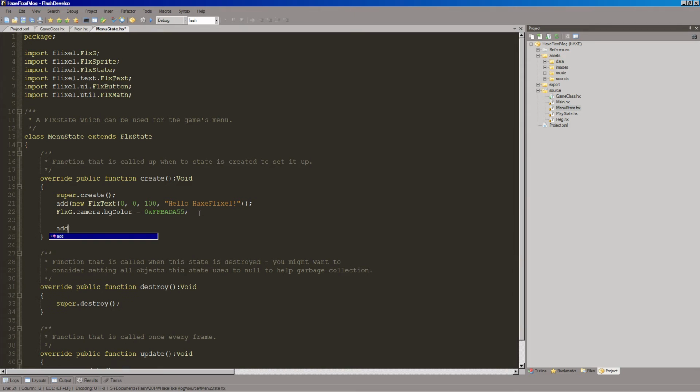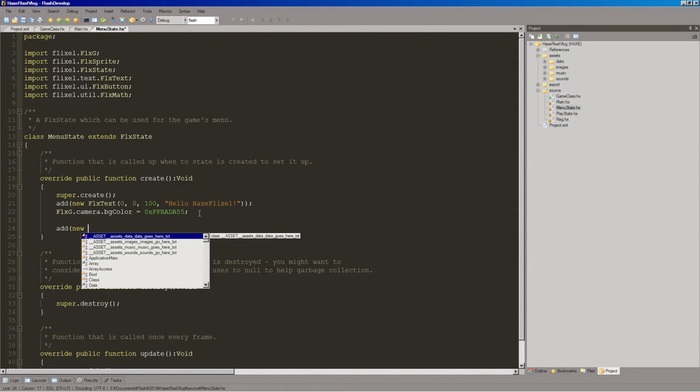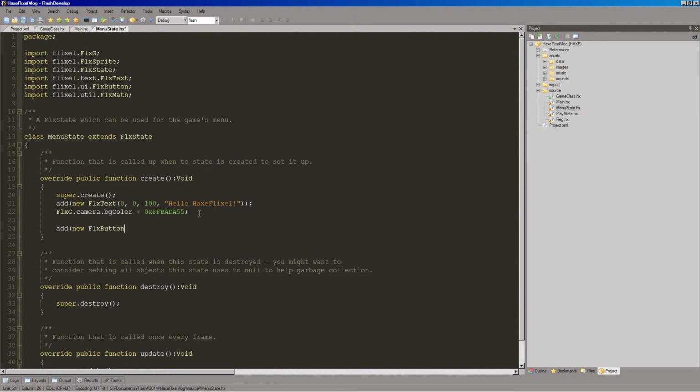So we're going to add a new FlxButton, and we're going to put it at X as 0, but we're going to scooch it down a little bit. Let's say 10, I think will be alright. And we're going to put the text "Start" on the button.